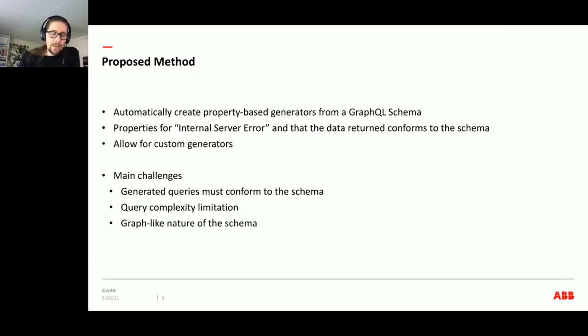Also, there's a graph-like nature to the schema. It can also be recursive, so we have to take that into consideration when generating queries. We have to stop somewhere. And depending on where we stop, we might need to reform the query into a valid query. If you stop at a complex object, you must select a field or remove that object, since otherwise it's not a valid GraphQL query. You always have to select a field from a complex type.